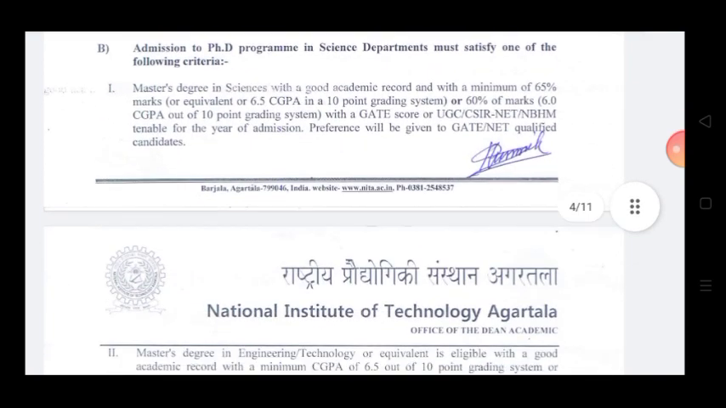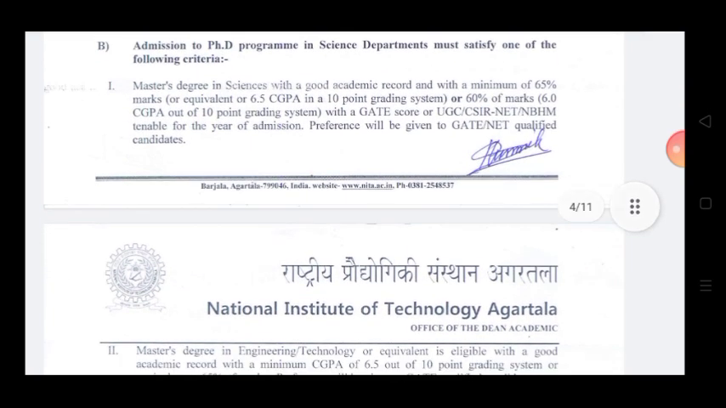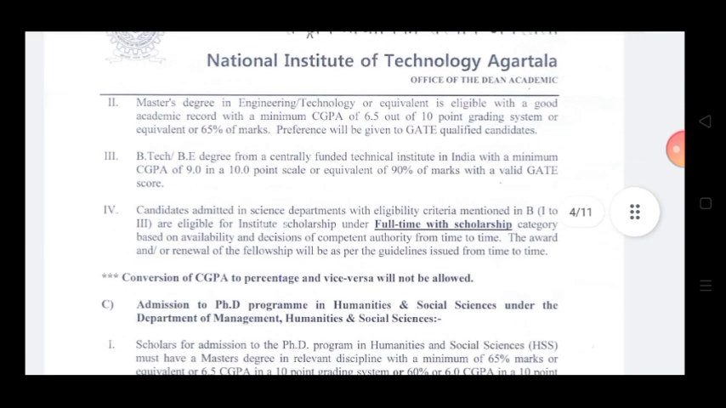For science departments like physics, chemistry, you must have your MSc with 65% marks or 60% marks out of 10, with a minimum of 65% marks or equivalent 6.5 CGPA in 10-point scale, or 60% marks, 6 CGPA of 10-point grading system, with GATE score or UGC CSIR NET or NBHM valid for the year of admission. Preference will be given to GATE and NET qualified candidates. Or M.E. or M.Tech with good academic record with CGPA 6.5 on 10-point scale or 65% marks.